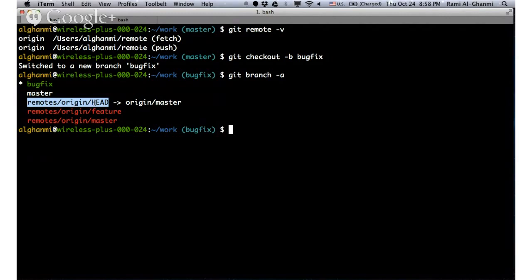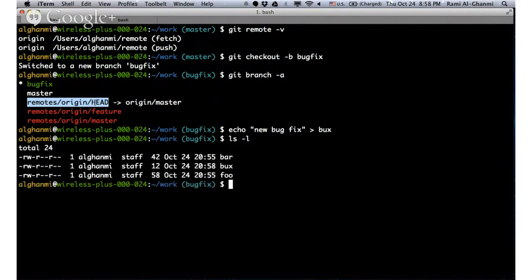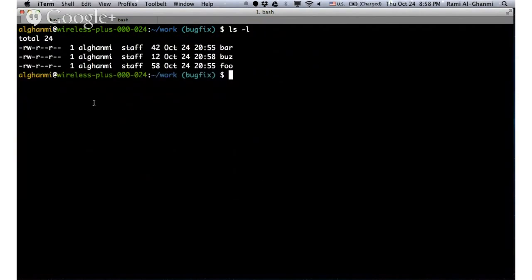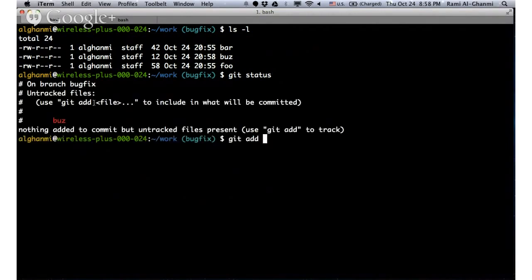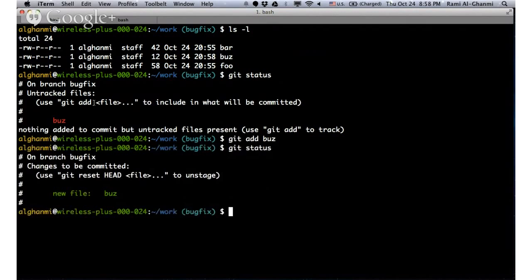So what I'm going to do here, I'm in the bug fix branch. I'm going to create a new file, and I'm going to say new bug fix, and I'm going to put it in a file that's called buzz. Okay, so I like buzz more. So now I have 3 files. So what will I do if I do a git status? What will I see? Come on. Okay, so I have an untracked file, git add buzz, git status, it's a new file, and then I commit it, git commit new file.